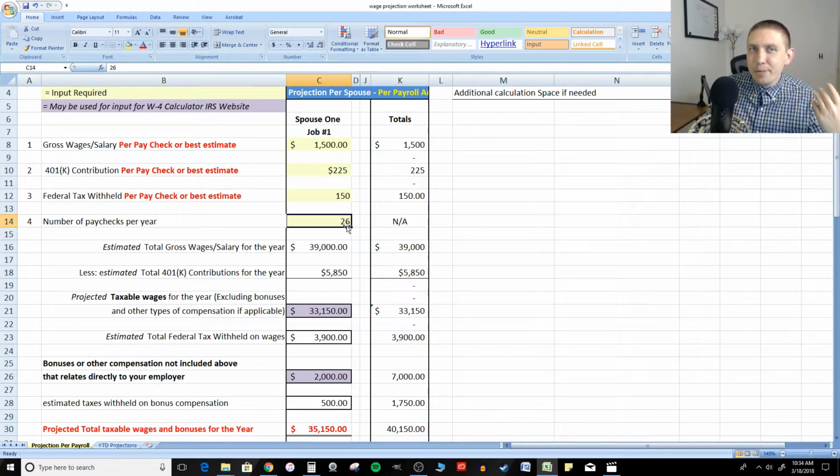Think about how many times you're going to be getting paid throughout the rest of the year or for the entire year and drop that number in, and the spreadsheet will calculate the rest. So all you really need to fill out this worksheet for yourself is your pay stub. Now that is the first way we can run this analysis.